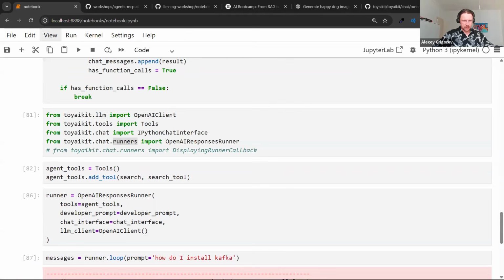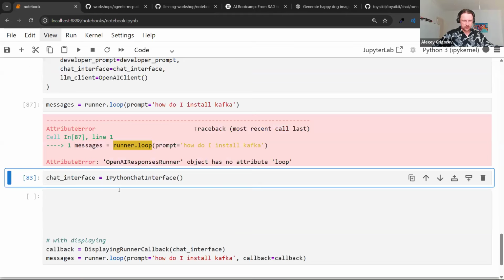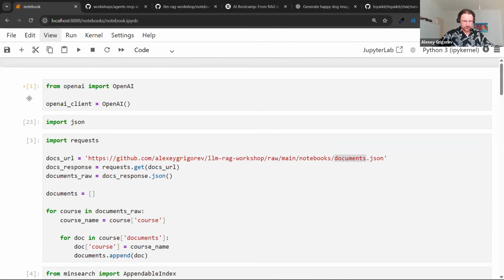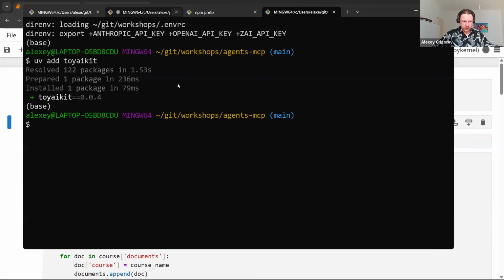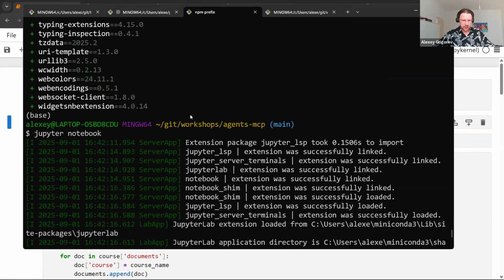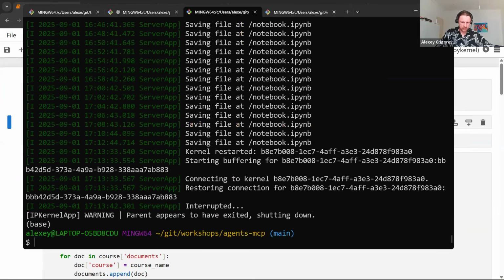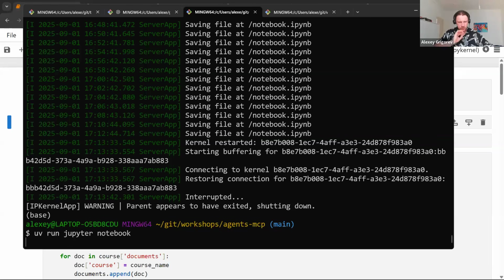I don't understand why it's not working. So let me just restart it. So let me check how I actually run Jupyter. Yeah, I think the problem was with how I run Jupyter. UV run Jupyter notebook. So when I do it like that, I make sure I use the virtual environment that UV created. UV is a package manager for Python. I will need to rerun some code, sorry.